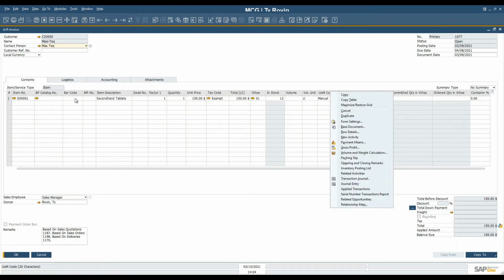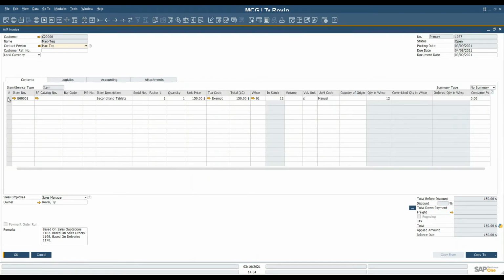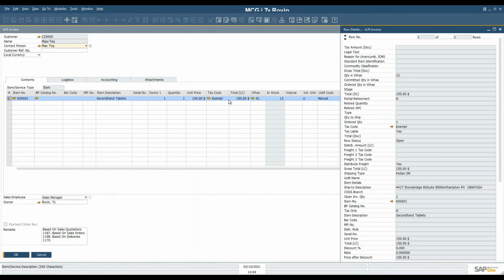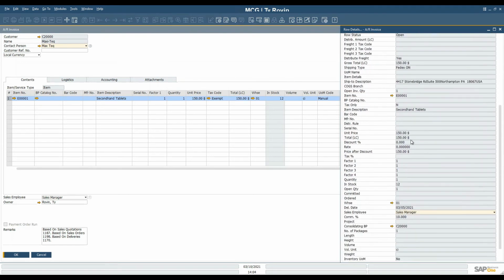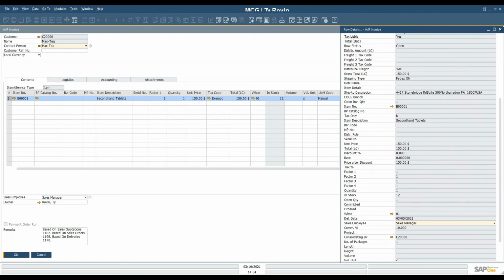Another option within the settings is if I double click on a row, I can see what's called row details. Now, these are additional information. Some of the information can be in both places, but I can see that there's a lot more information available to me.